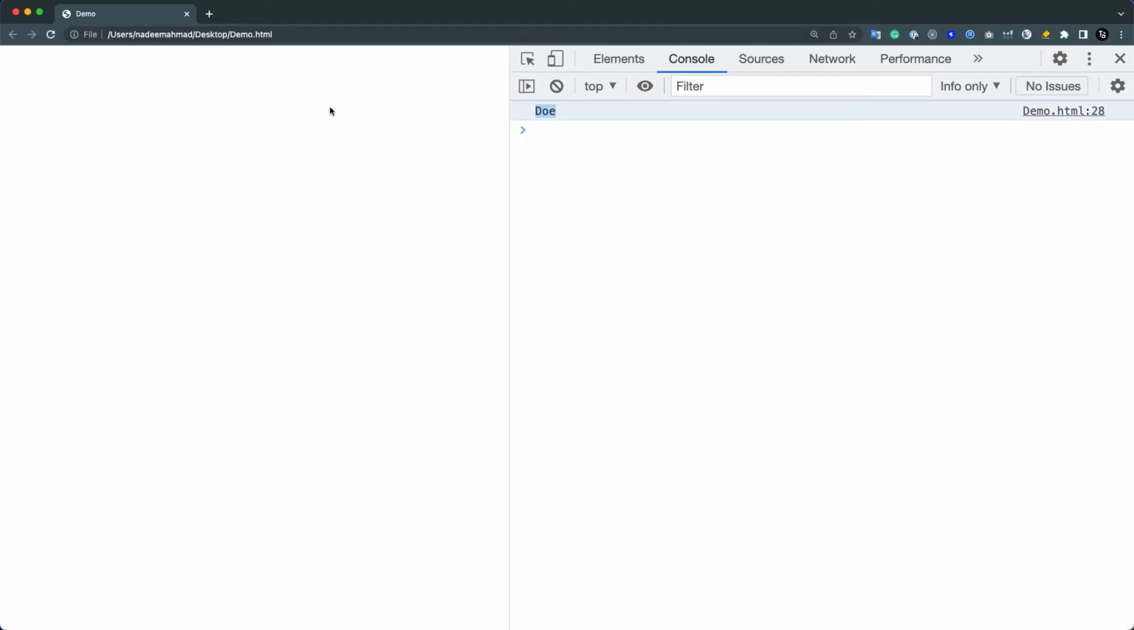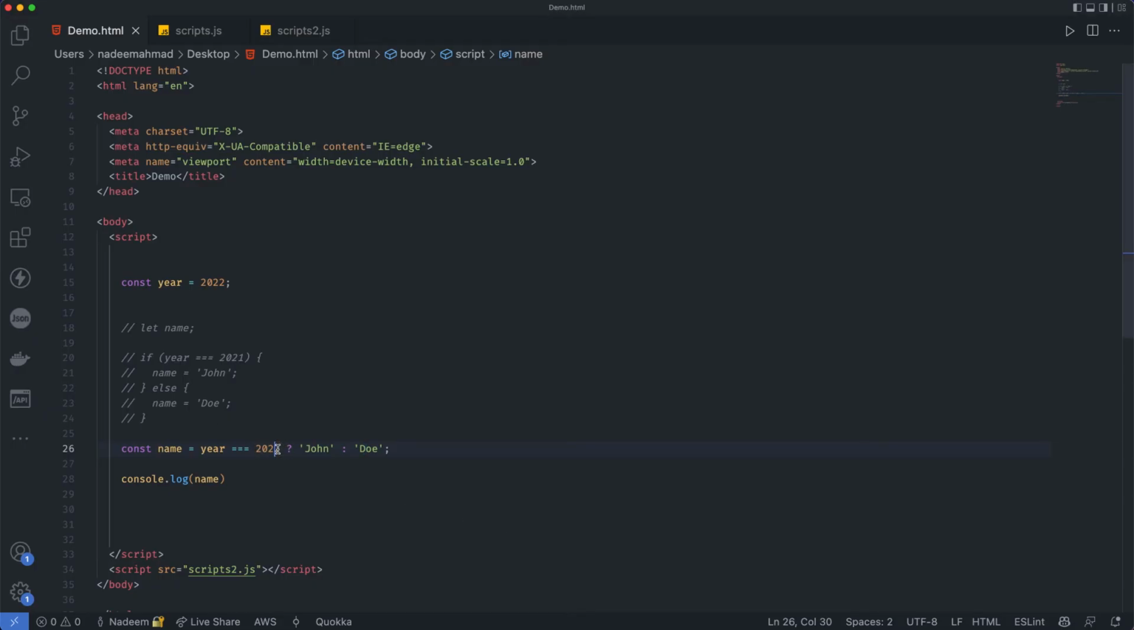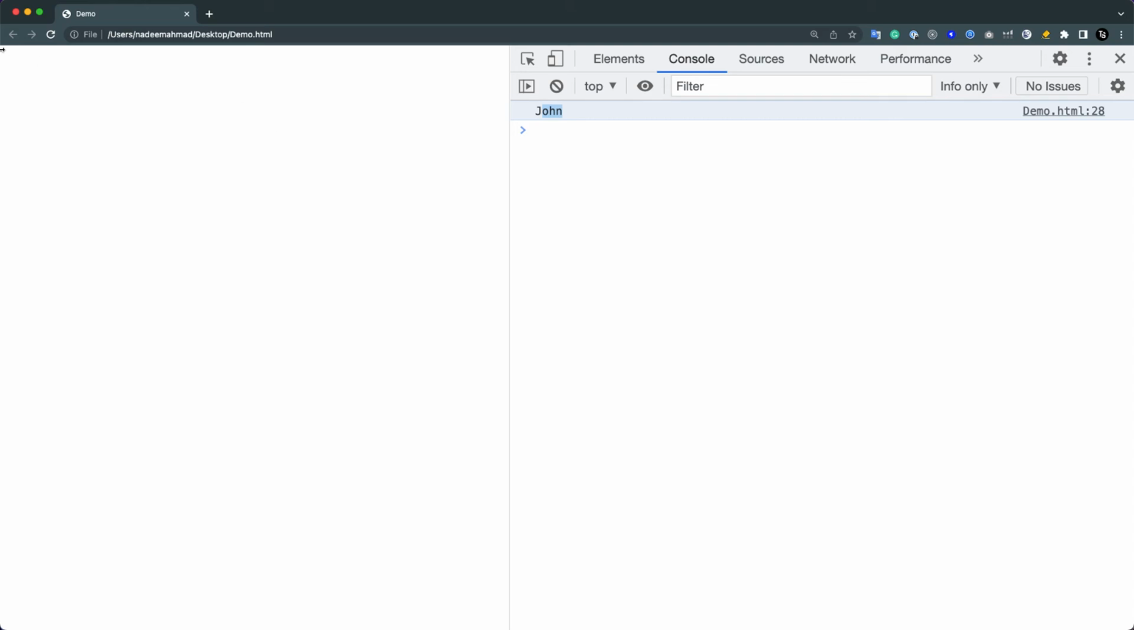So let's just save it and refresh. We are getting John as a result. What if we change it? If I change it to, for example, 2021, now the condition will not be met, and if I refresh it, I'll get Doe. So this is how we write the if else in shorthand, in a ternary way.